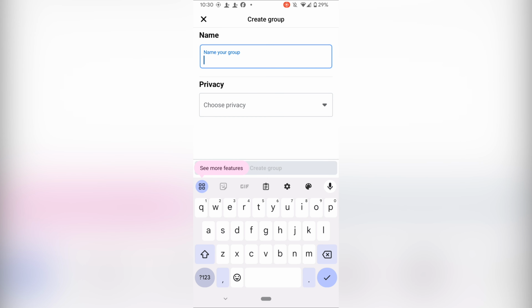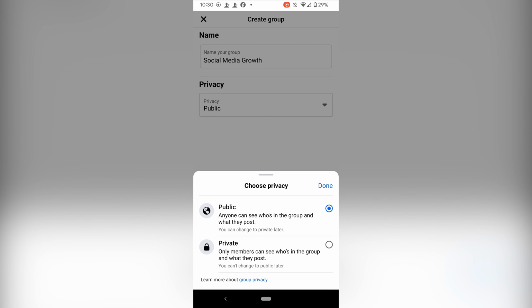So press this and we give this group a name. We name it Social Media Growth. All right, and we have to choose public or private. And for now, we leave it public, so it's open to everybody. And I say done.